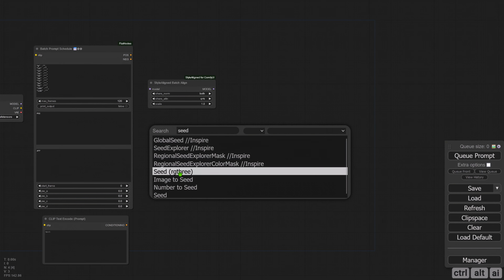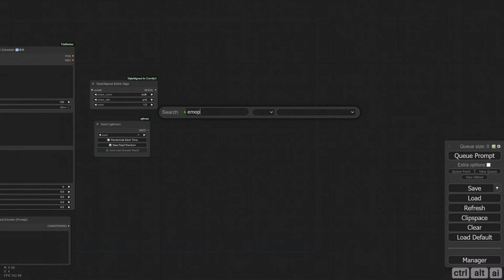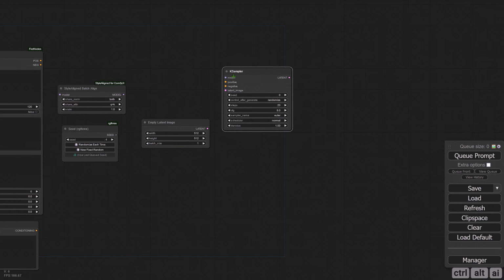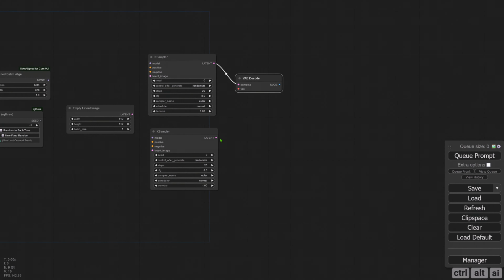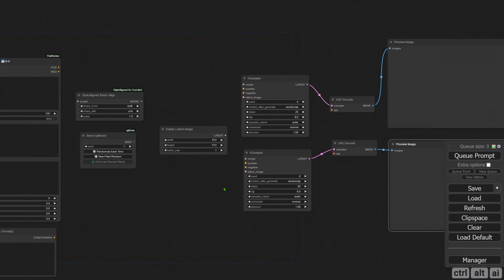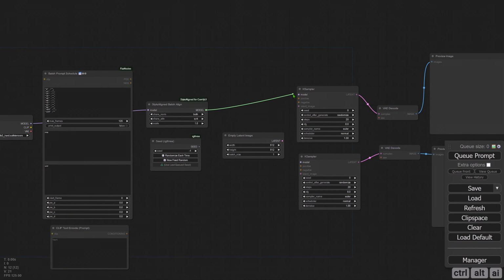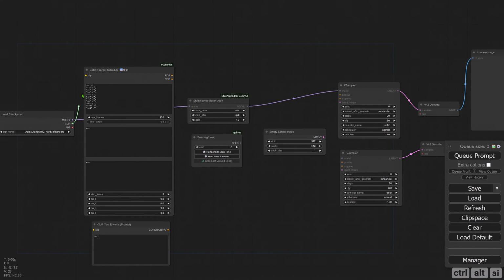A custom node for the seed is very helpful here. Add the RG3 seed node. Add an empty latent node and 2 K-samplers. I am adding 2 for comparison. One of the K-samplers will connect with the style-aligned. The checkpoint model connects with the style-aligned input, which further connects to one of the K-samplers. Connect the clip and the VAE.